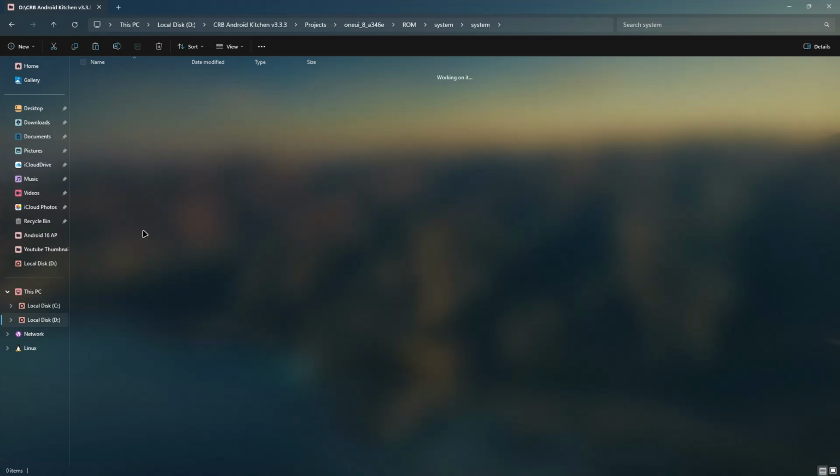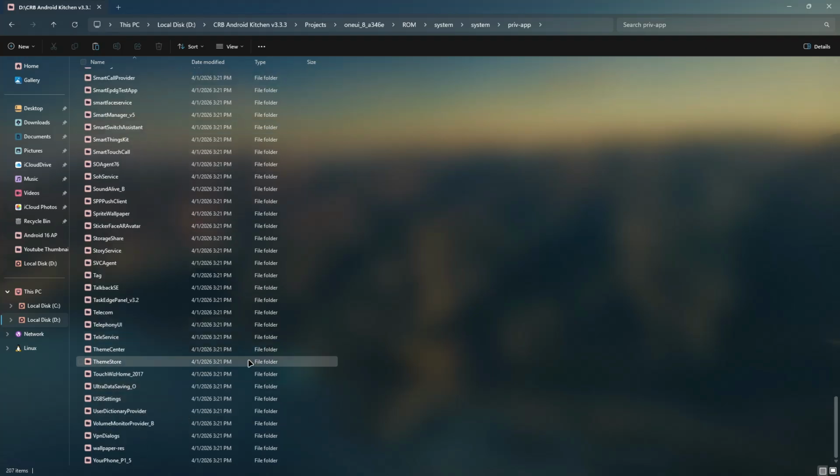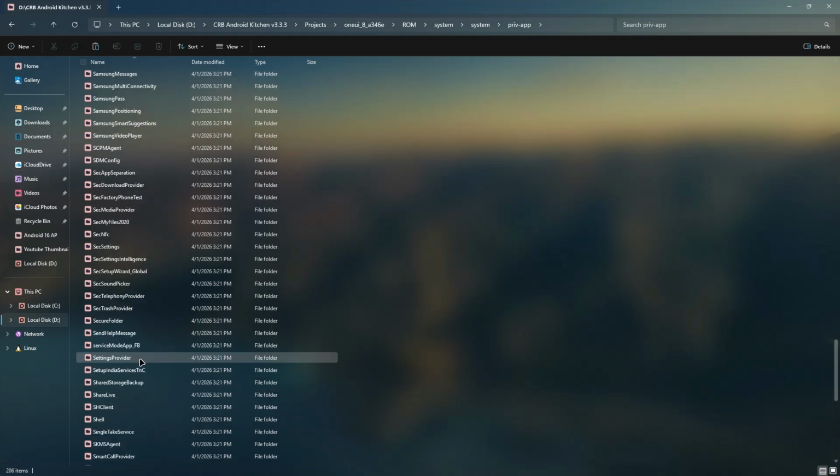You can go into private apps. See, there are a lot of apps that we have natively, and you can go ahead and debloat your ROM. Like your phone, you can remove your phone by clicking and deleting it. Don't delete anything that is a system related file, like secure folder is there, so I would not recommend deleting that.